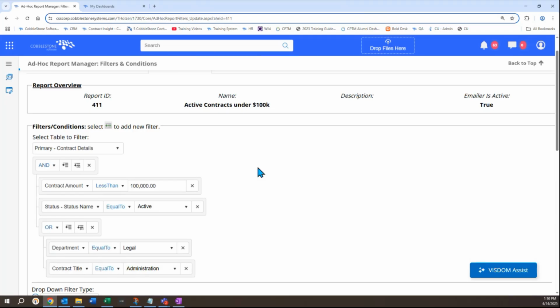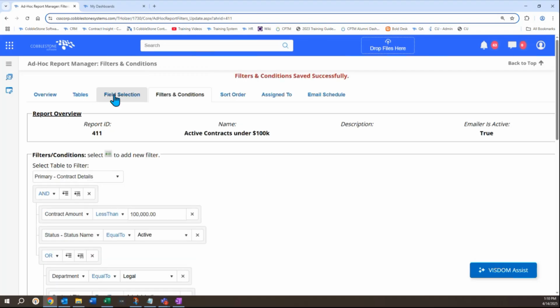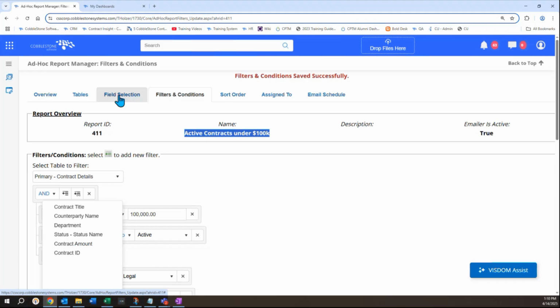It really depends on what you're looking for, but you have a lot of flexibility and freedom with how you set this up. A big part of this is understanding which fields in your system you will use to build these conditions. And then if the condition is not yet selected here, it's not in this drop-down list, you want to move back to field selection and add that field.